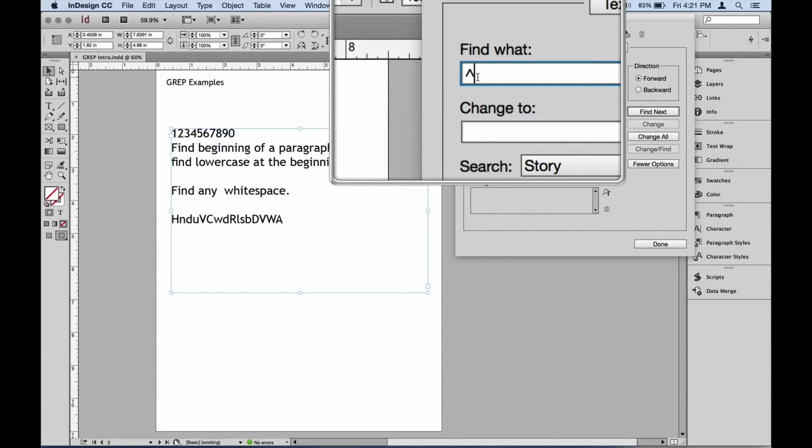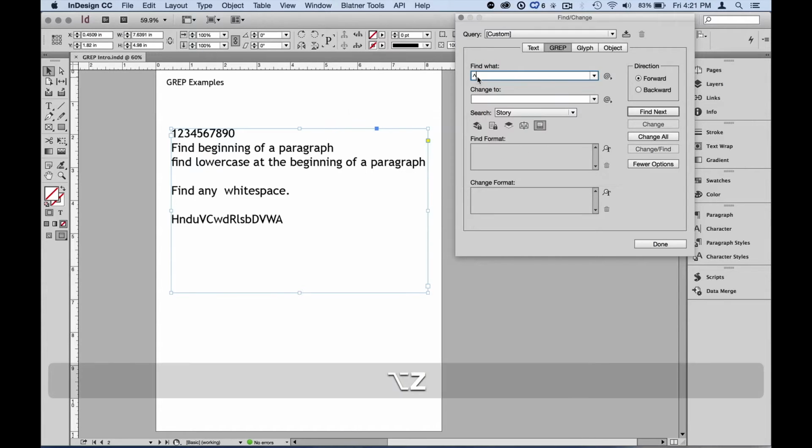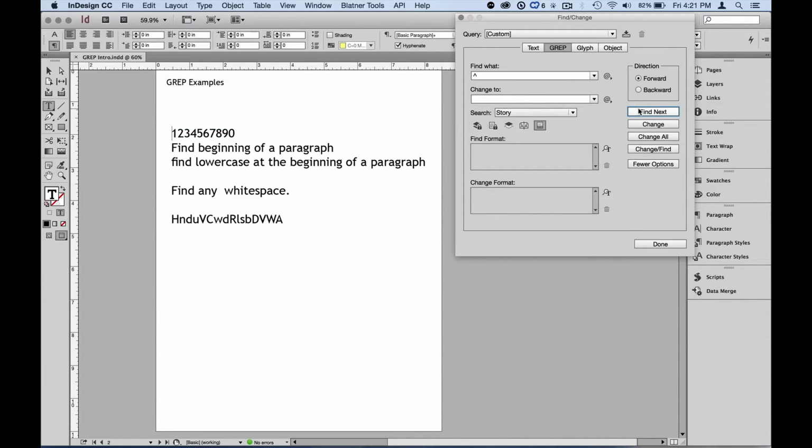So in this case, when I just put a caret, that means find the beginning of a paragraph. So let's just do that. Just find the beginning of the paragraph in this text frame. I'll say find next, and the cursor jumps to the front of that line that's there. We'll say find next and find next.